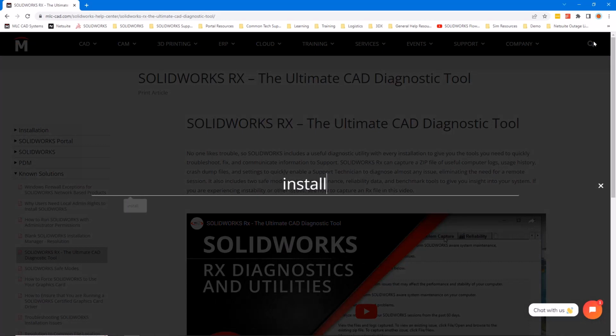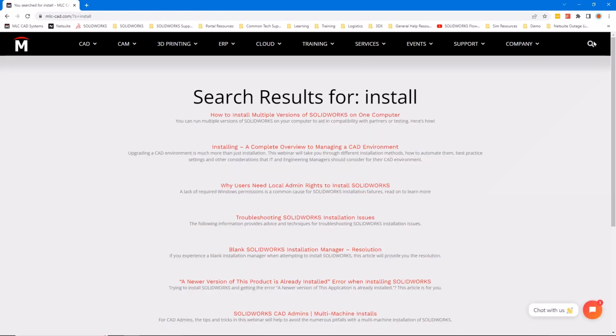So I'll search install. That's going to pull up a lot of results of what we have on here. Anything that has install or things in that, you can search it in this way, just to make it easier to find quality resources that can help you in your work, that a lot of SOLIDWORKS users have, or answers to a lot of questions that SOLIDWORKS users have. So that's the MLC Help Center. A great resource, and it is continually being added to every week, really.